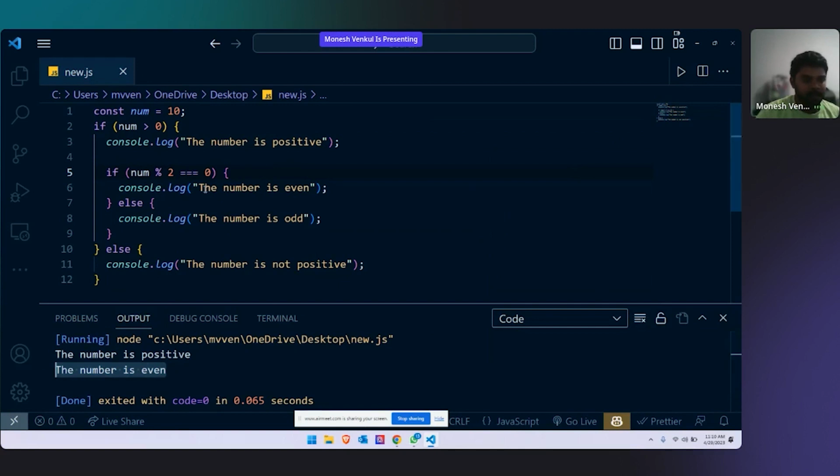This triple equal is nothing but comparison. Yesterday we have learned, right? Strict comparison. It will even check for data type. Strictly comparing. So that is your nested if. If inside if inside if, like that.